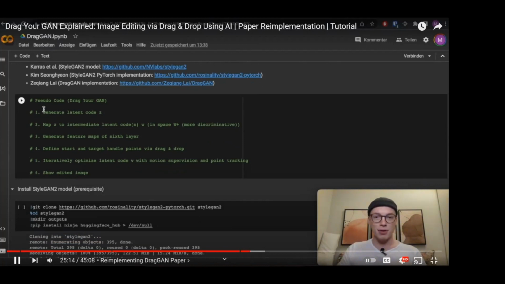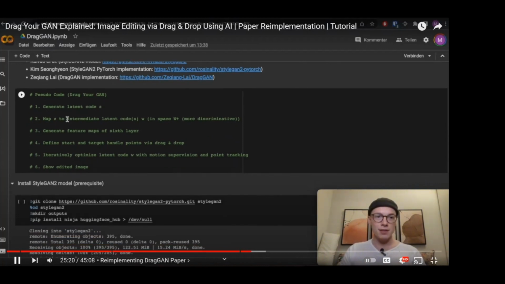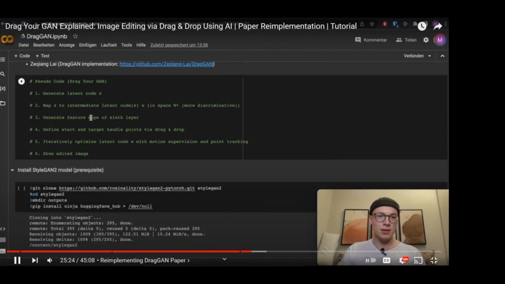First, I basically broke it down into a pseudo code. First, we need to generate our latent code Z. Then we need to map the Z to an intermediate latent code W. What we then need to do is to generate the feature maps of the 6th layer of this DragGAN 2 generator.